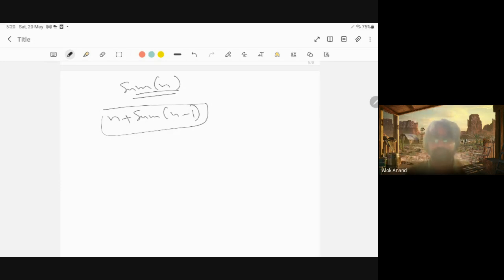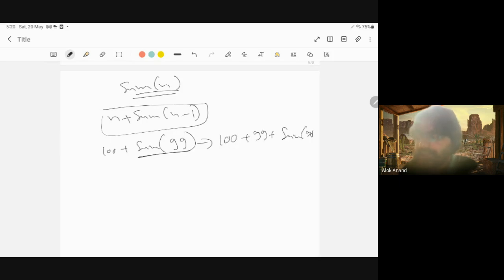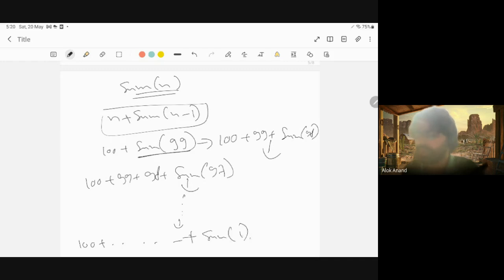Because if we have to find the sum of 100 natural numbers, what will we do? 100 plus the sum of the first 99 natural numbers. Just try to understand, this sum of 99 will be 100 plus 99 plus sum of 98. This can further be written as 100, 99, 98, 97, and it will come down to the last, which will be sum of 1. And sum of 1 will be 1, because the first number is 1.